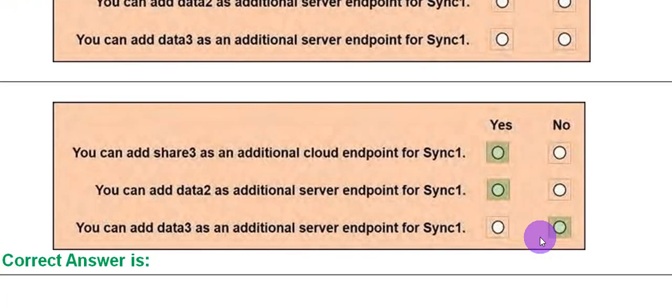This is the answer part. We find that the first and the second statement are correct, while the third statement is wrong.